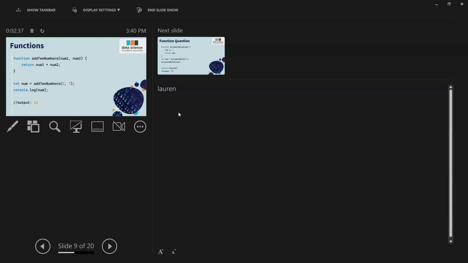It takes in the 2 parameters, num1 and num2, and then just returns the sum of num1 and num2. Notice JavaScript is loosely typed, so you don't have to declare the types of those variables. So you might want to make sure that those are numbers and you're not actually just concatenating strings or something like that. And then, for example, if we were to call add 2 numbers with the parameters 5 and 7, it would give us output 12.